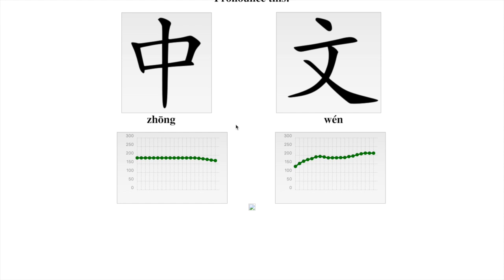中文. Okay, so this time I got the pronunciations correct. And if you notice in the second character's case, my pronunciation seems to deviate from the correct pronunciation, even though the shape is roughly the same.